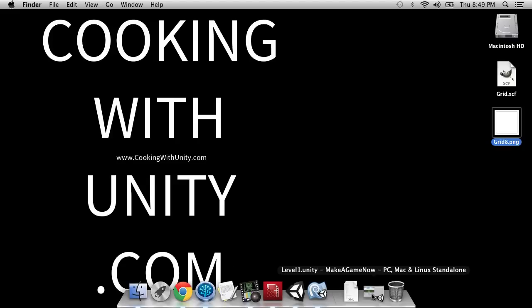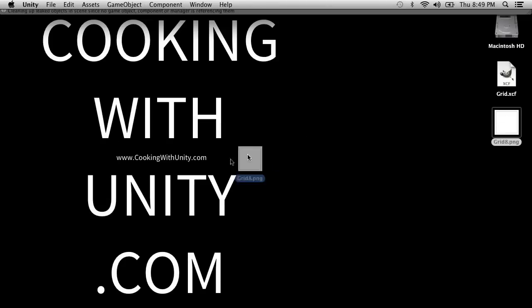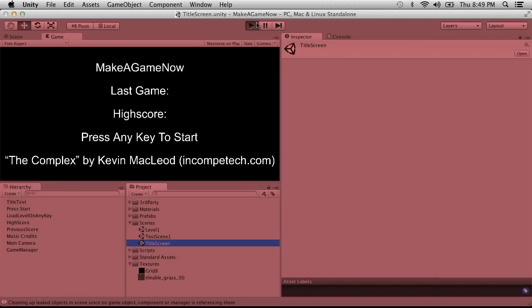All right, so we're going to go into level 1 here, and I'm going to drag grid 8 in here. We're going to put it under textures. Let me show you, Phil, what we've done so far. So here's what we got. We've got scores. It saves the high scores. We've got any music that we've licensed properly. Kevin MacLeod, yeah.